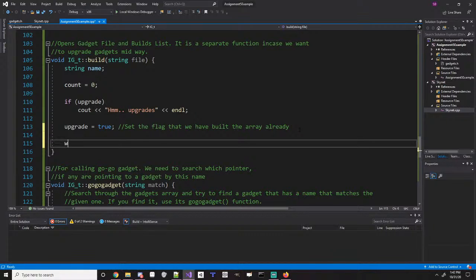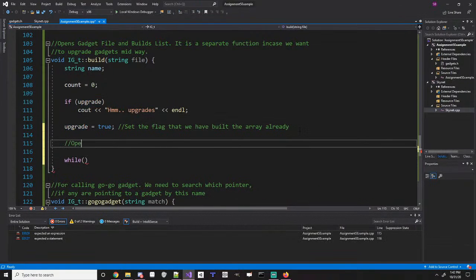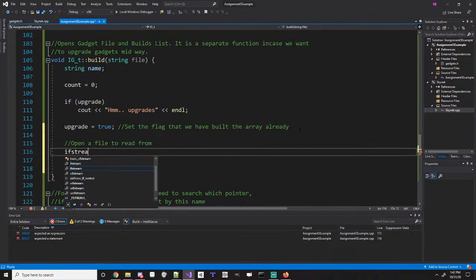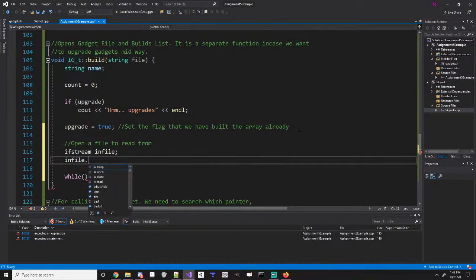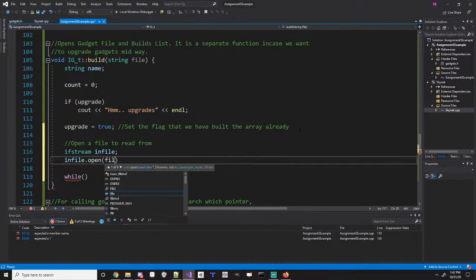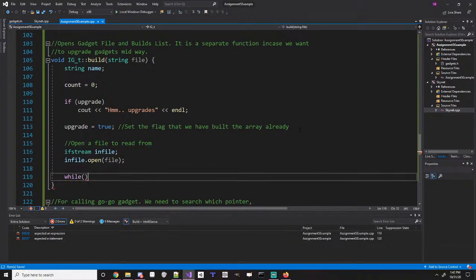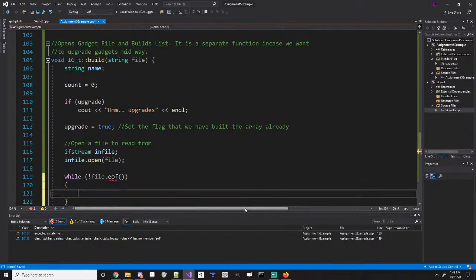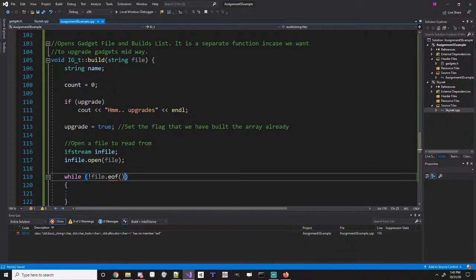So let's open a file to read from. We'll create an ifstream here, call it infile, and then open it using the file name that we have up at the top. Then we'll start reading from it. So let's say while not file.eof, hm, it has no member EOF. I thought it was a function call.